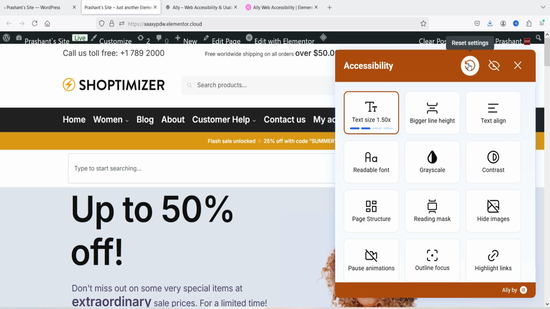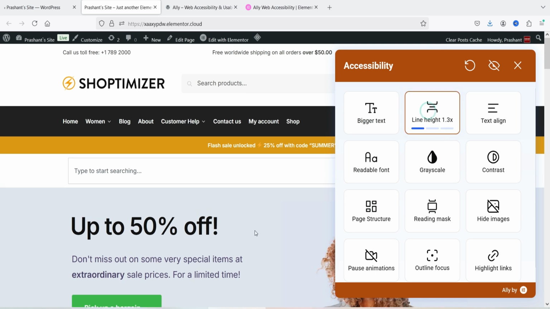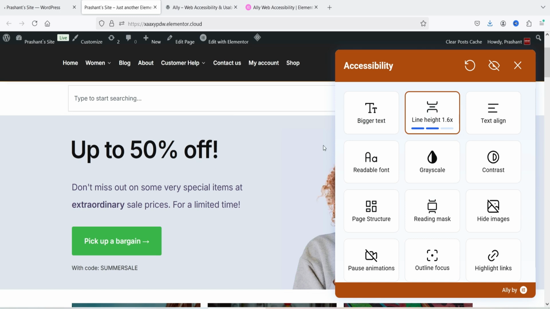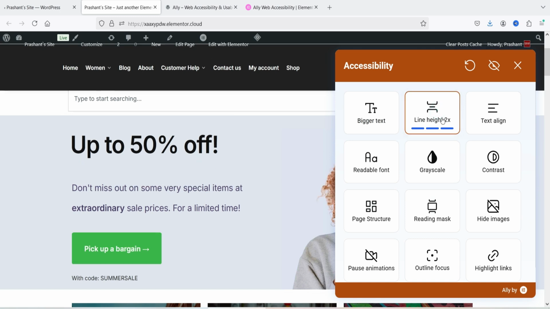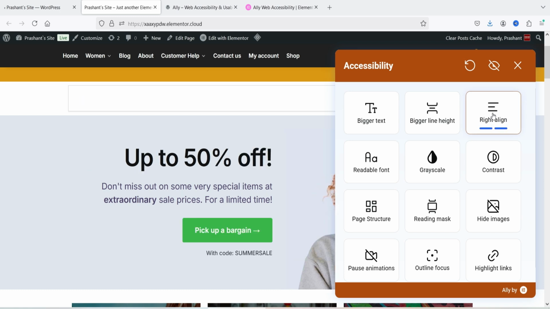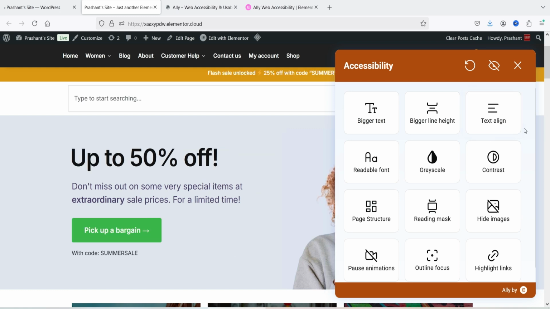Right at the top you will see the reset option. You can click on it and reset the changes. Then we have bigger line height. If I click on it, it is going to change the line height. You will see the distance between these two lines is changing. Then we have text align to the left or to the right. So from here, the user will be able to change the text align.